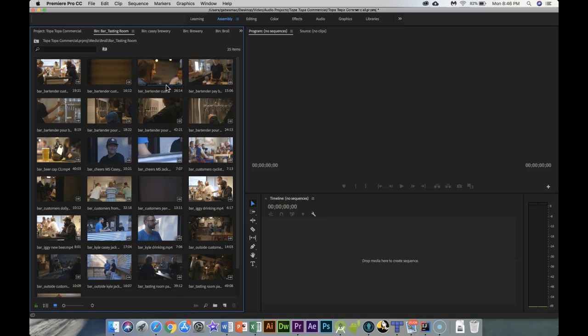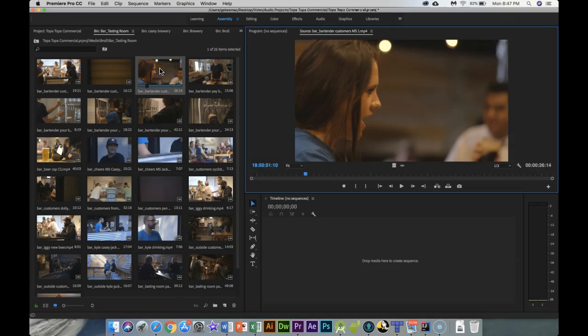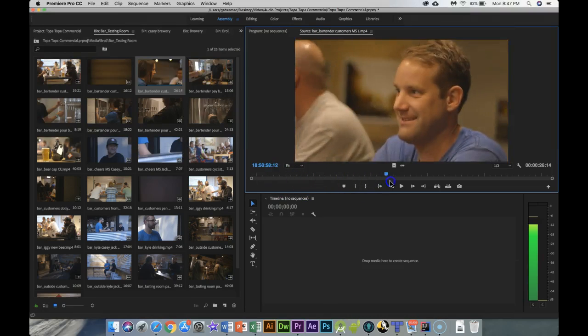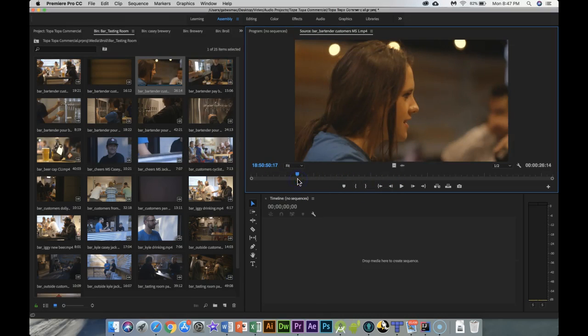You could create a bin. You could start putting them in order. You could double click on them and open it into a source panel. Notice it says source. I can scrub and listen to my stuff. I can use shortcut keys.